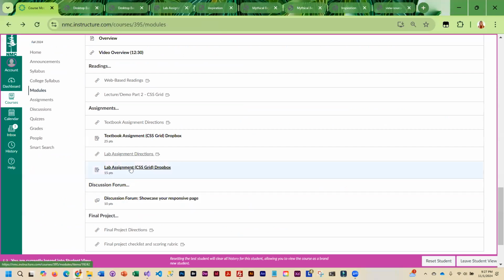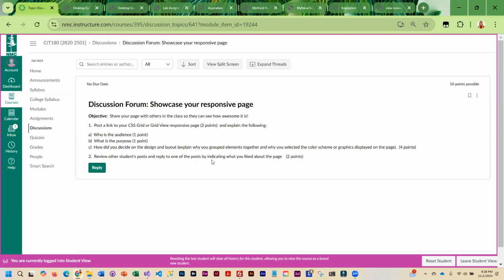Going to submit done. And then you're going to go into the discussion forum, which is where you are going to share either your grid view page or your CSS grid page. And I'm going to pause this and I'm going to share one of mine and I will fill this out because this has got two purposes. You are sharing your page so other people can see how cool your page looks, but you're also sharing what you were thinking about when you designed the page.